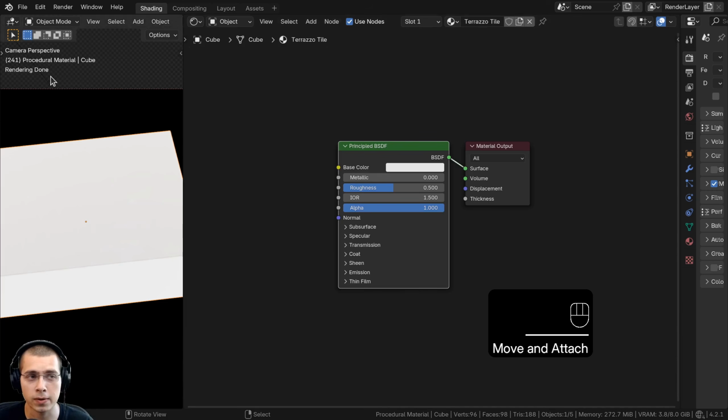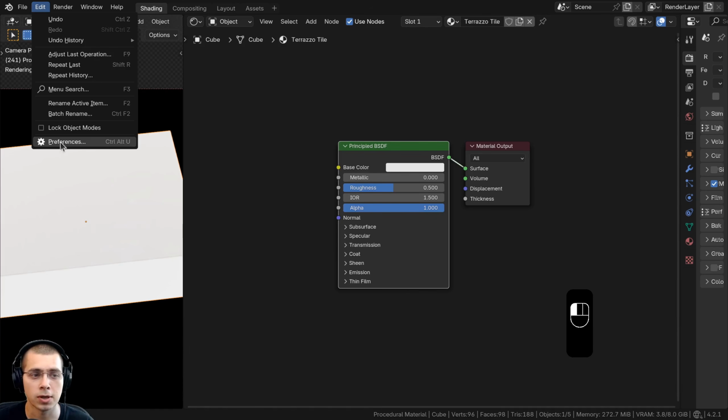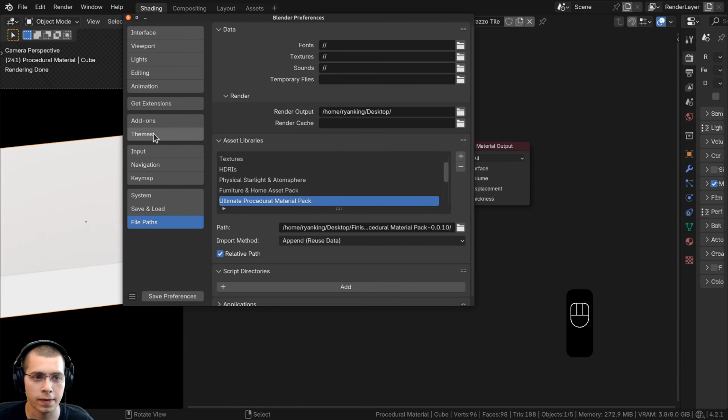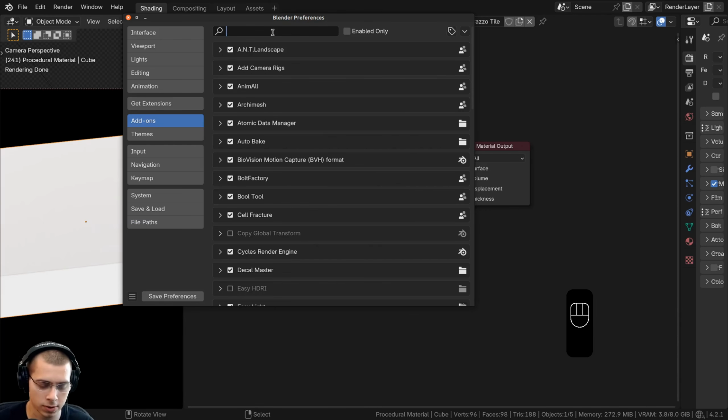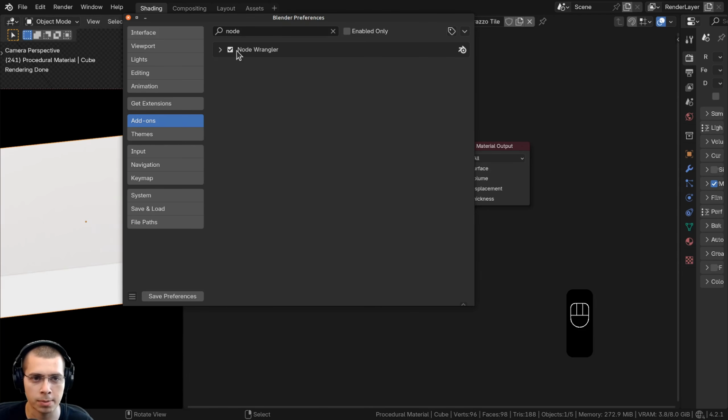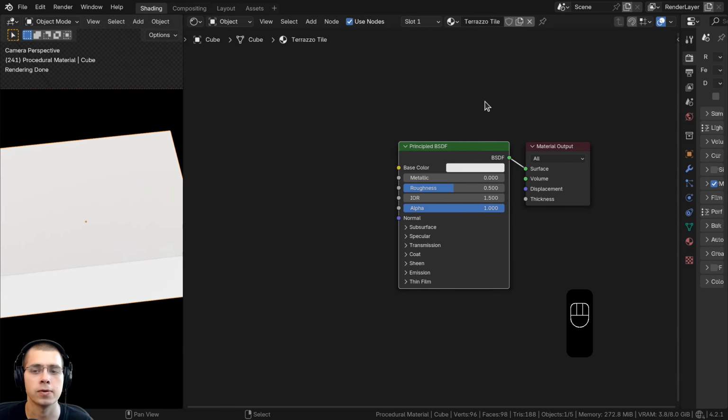So if you don't have the Node Wrangler enabled, you can click on Edit, you can go to the Preferences, and then over here on the Add-ons tab, if you go to the search, just search for Node Wrangler and just enable the Node Wrangler add-on, and I'll show you how to use it in the video.